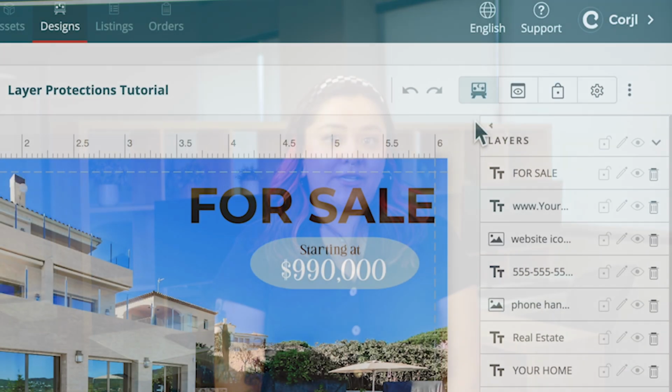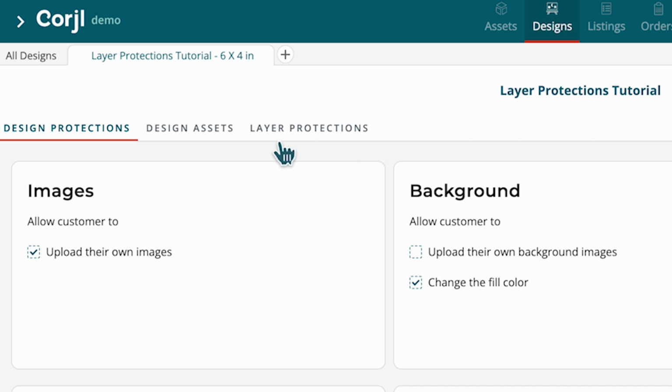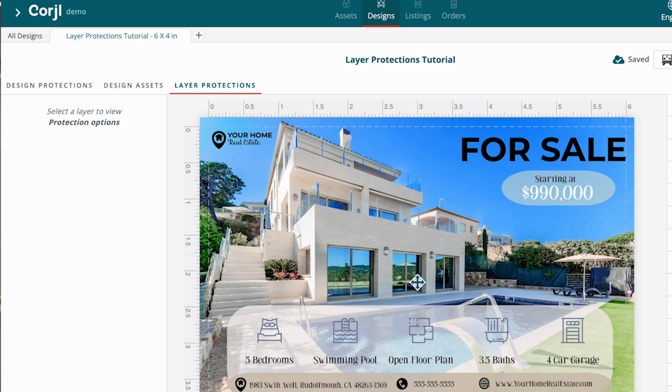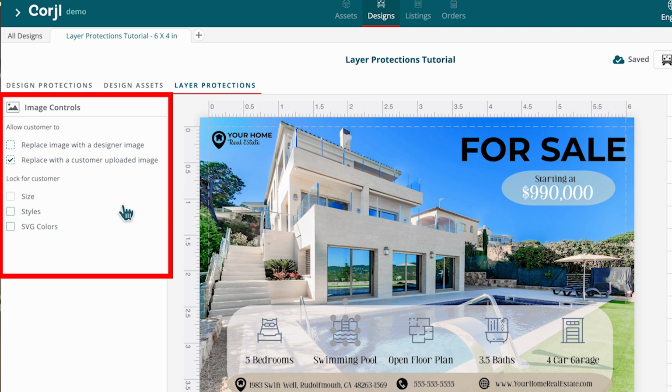To access the layer protections, go to the Design Protections view in the editor, then click on Layer Protections. To enable protections for your images, click on that specific image you would like, and then the image controls will appear on the left-hand side.